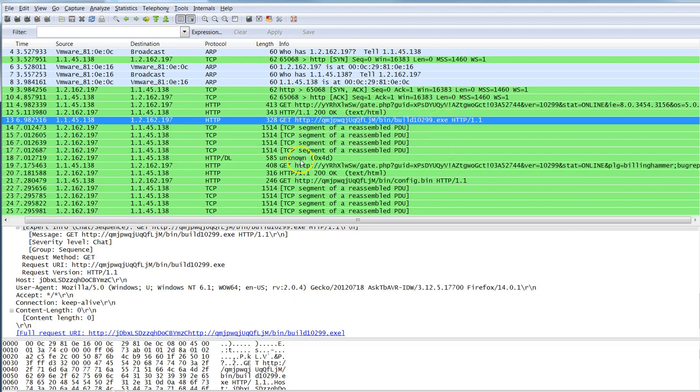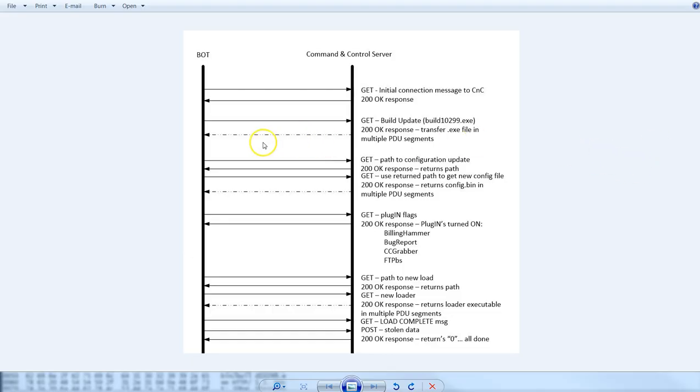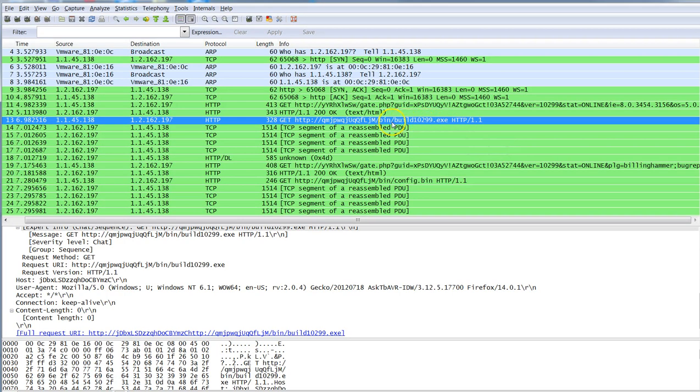The executables and binary files are all sent across in these broken up TCP packets that have maxed out at 1514 bytes. Back to this diagram, each of these dashed lines is a binary file or some executable that's being sent across as a result of a GET command going to the specific path where the file is located. So what happens next? We've got the new version of the malware. The next step, we're asking for a new path, and then the next GET command uses that path.